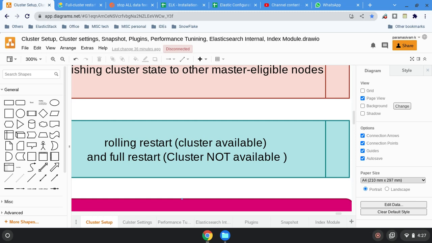In this video, we will see what is the rolling restart and the full restart. The difference between either of these restarts is whether the cluster is available for ingestion or not. If it is a rolling restart, clusters will be available. Mostly in the SaaS based cluster, they will do rolling restart only, whenever we are doing some changes. And the full cluster restart means the cluster will not be available for some time. It will be shut down. So that is the main difference between these two.